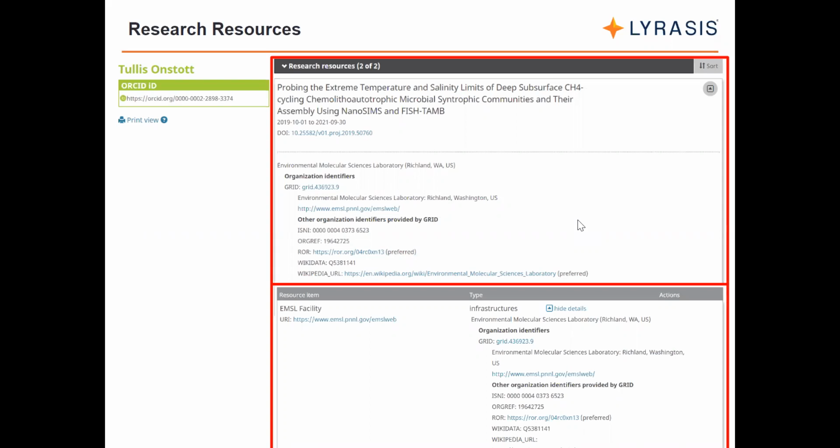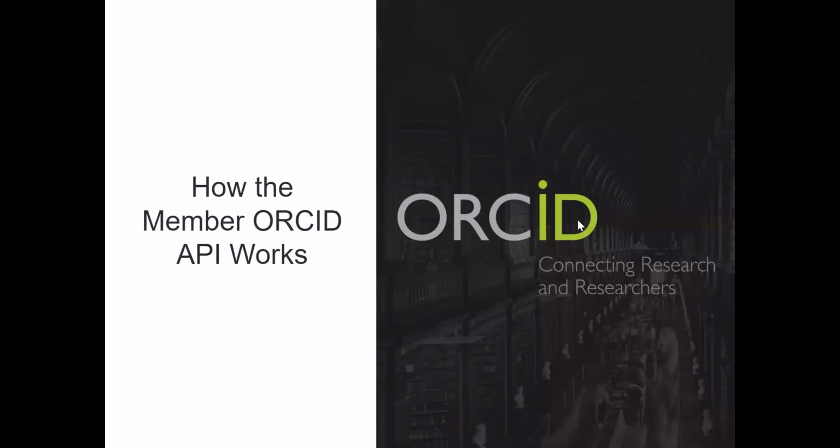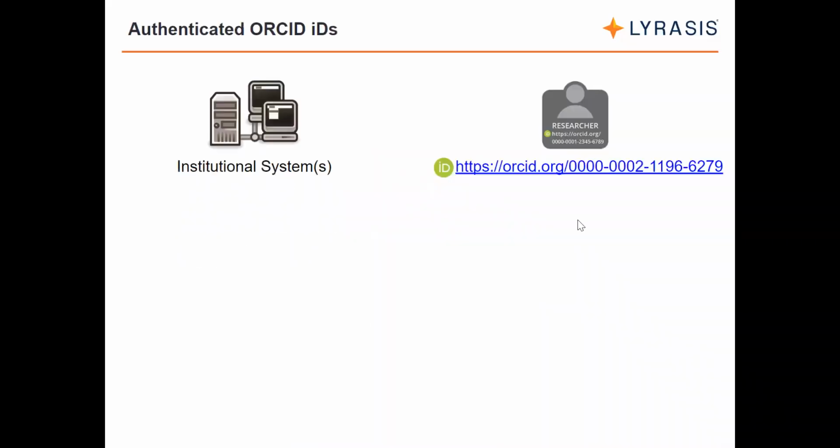Okay, so at this point, you know that the ORCID API allows institutions to connect with researchers' authenticated ORCID IDs and read and write to any of the data that could be contained within an ORCID record. But how does all of this actually work? So, the purpose of the ORCID API is to allow various institutional systems to use ORCID IDs and data from ORCID records in an accurate and trustworthy manner.